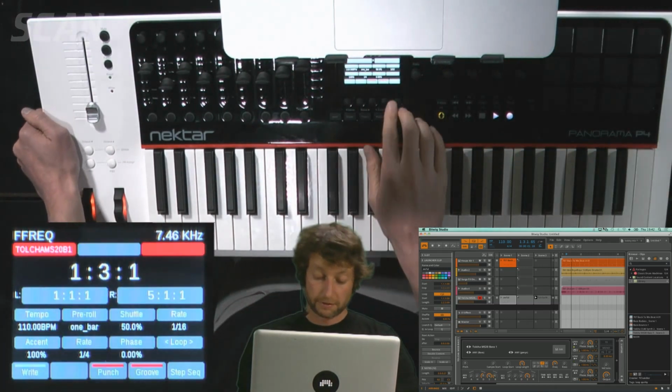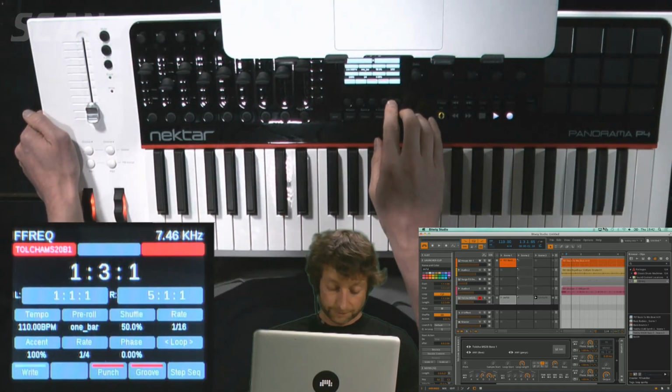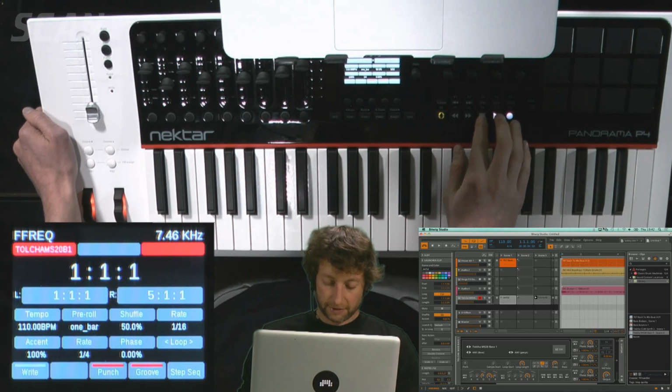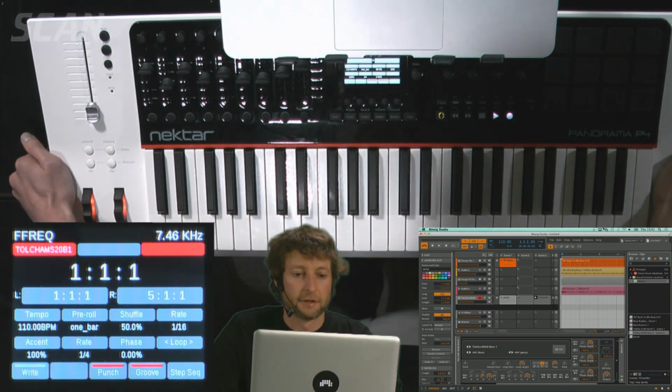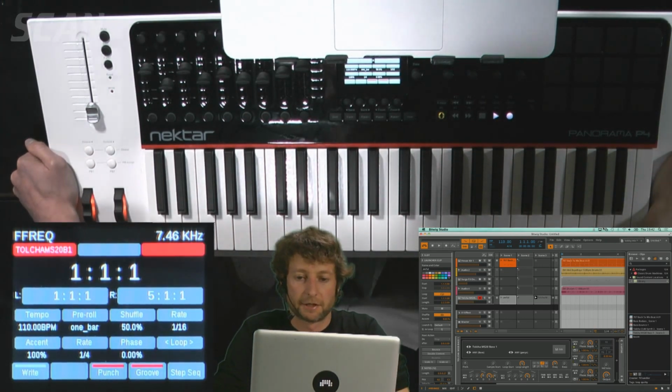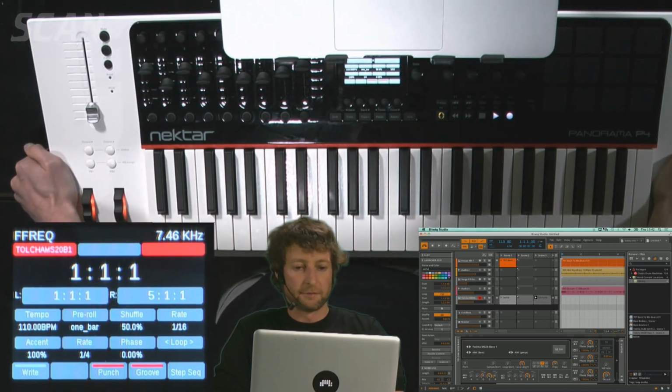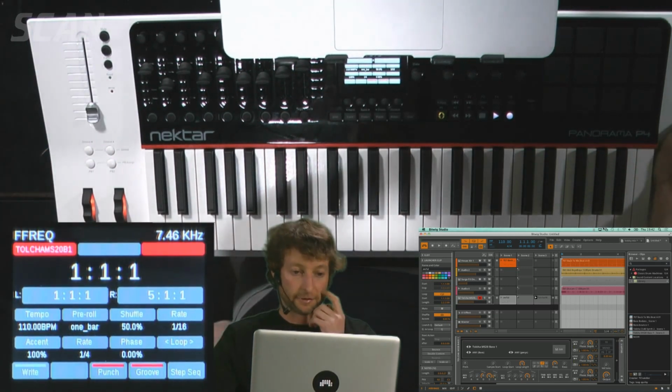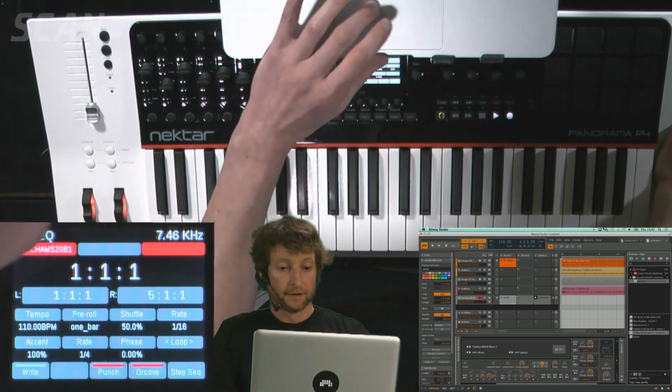And there's also transport mode where you get to the step sequencer. Okay, so that's a very quick look at Panorama and an introduction to Bitwig. I'm just going to show you a few creative little tricks you can do with the launcher in Bitwig.